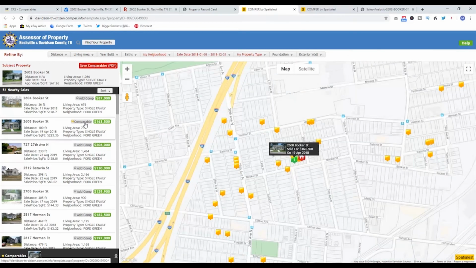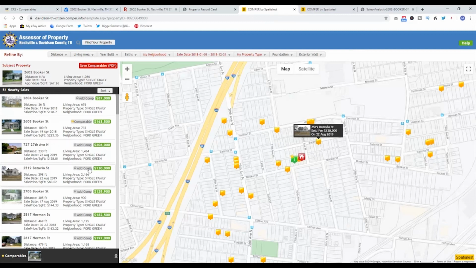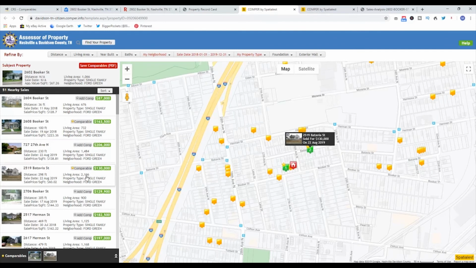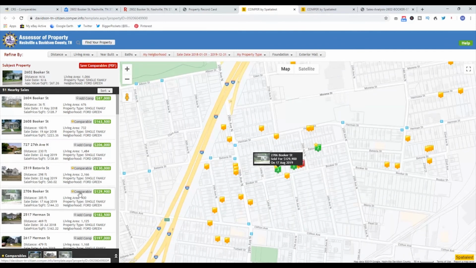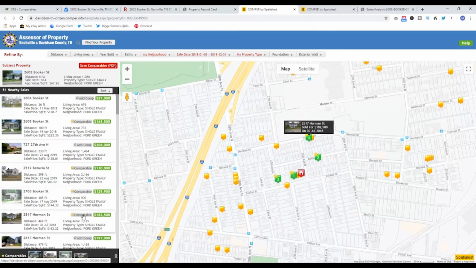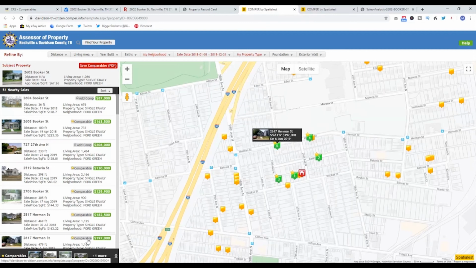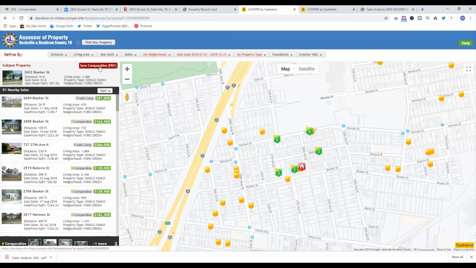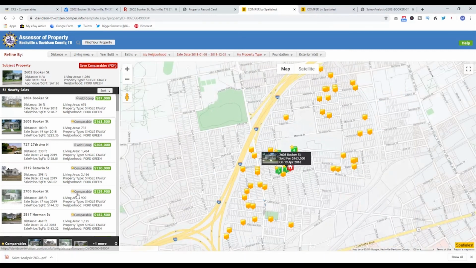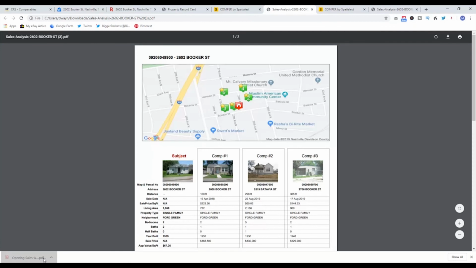Let's see. We want to include this one. Let's see, we'll go for this one. We'll go for this one. And we'll select this one. And then we're going to go to Save Comparables, and we're going to save this into a PDF file. Let's see if I can open this on this screen. Okay, I can. Cool.